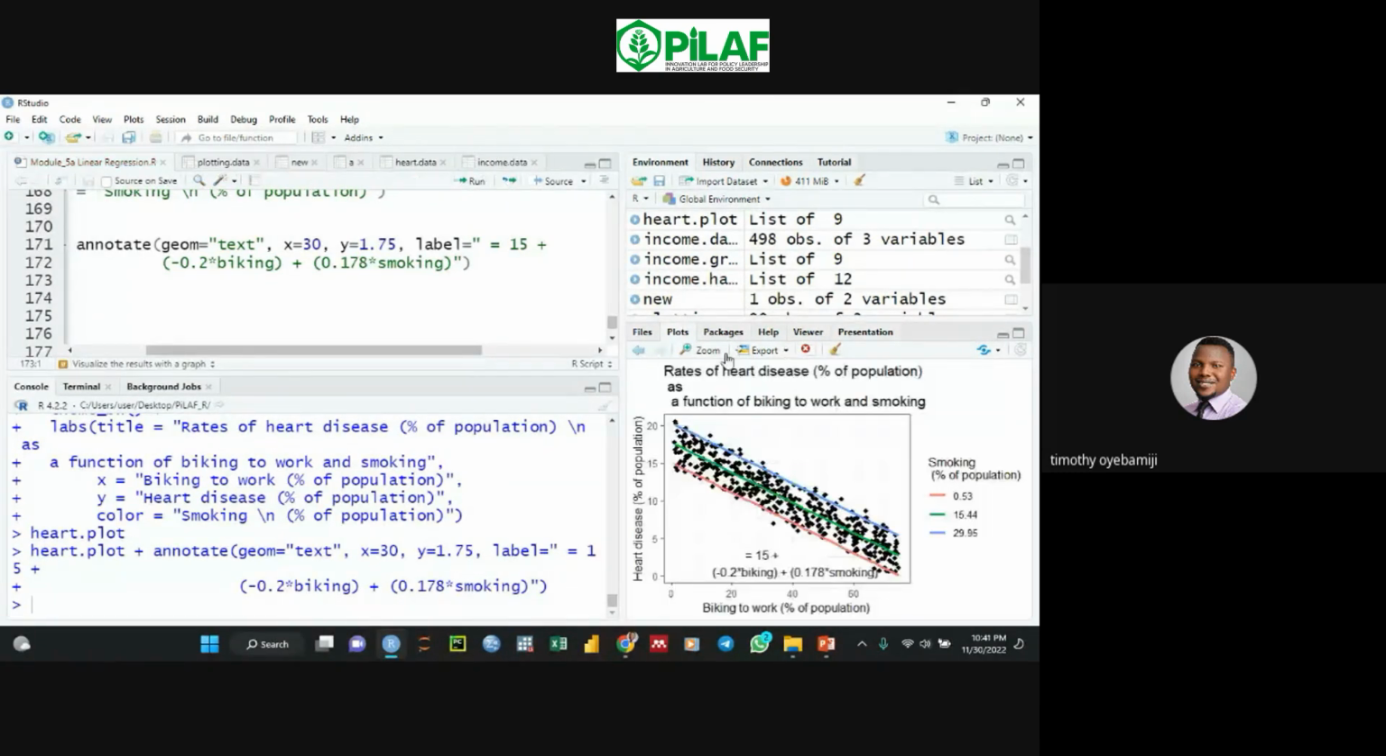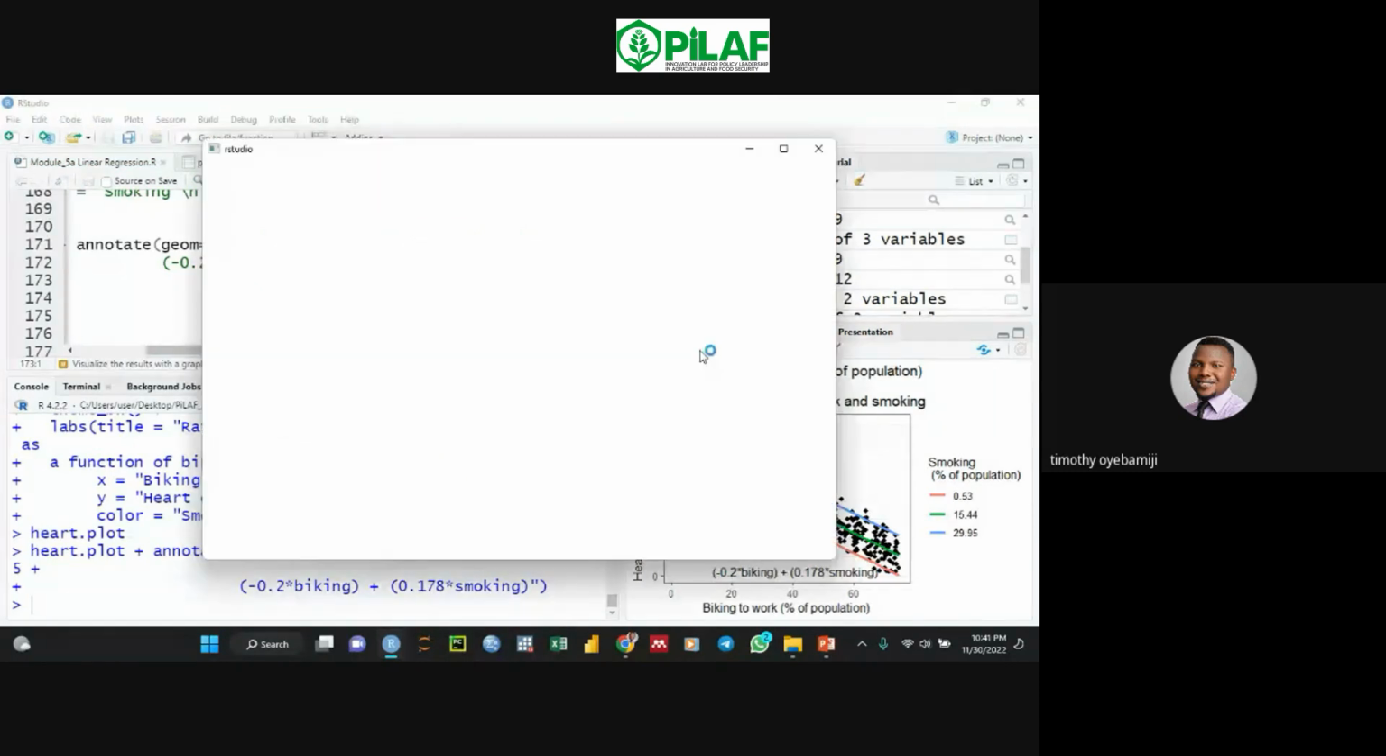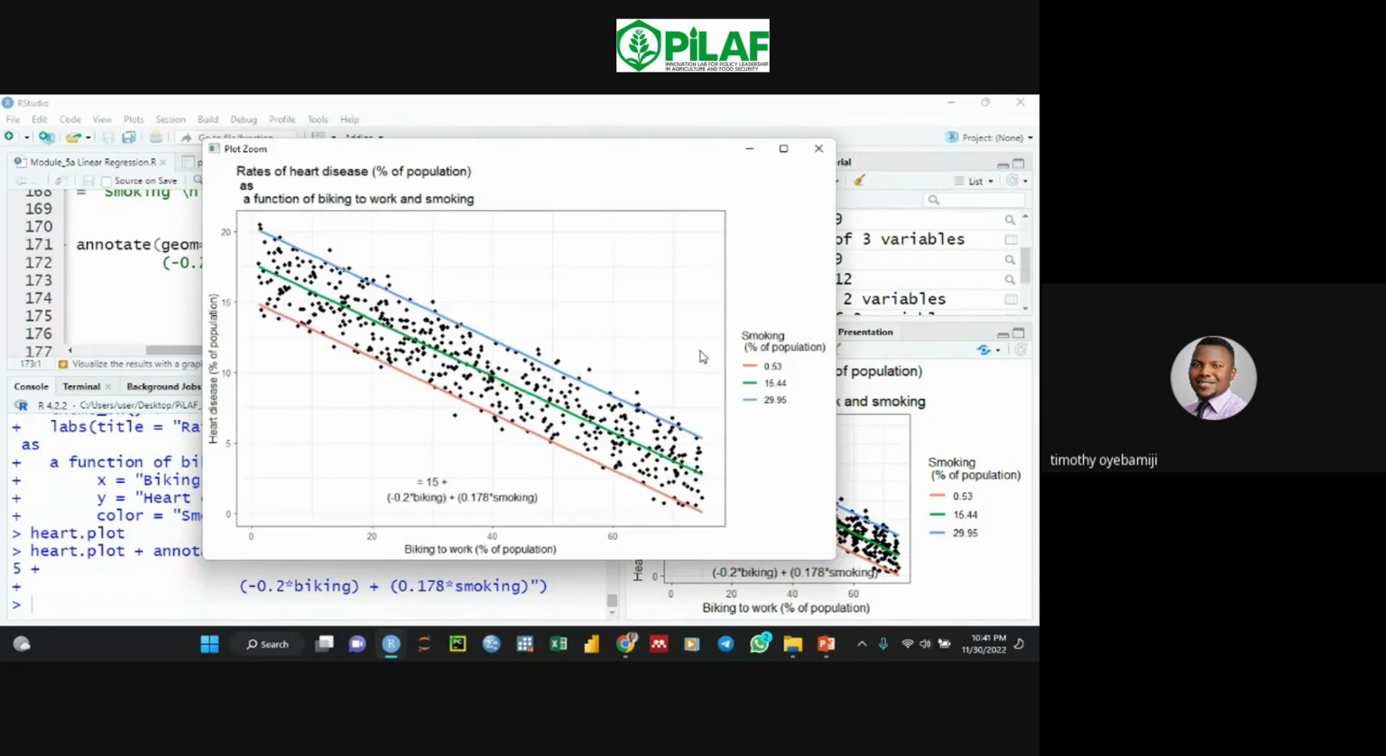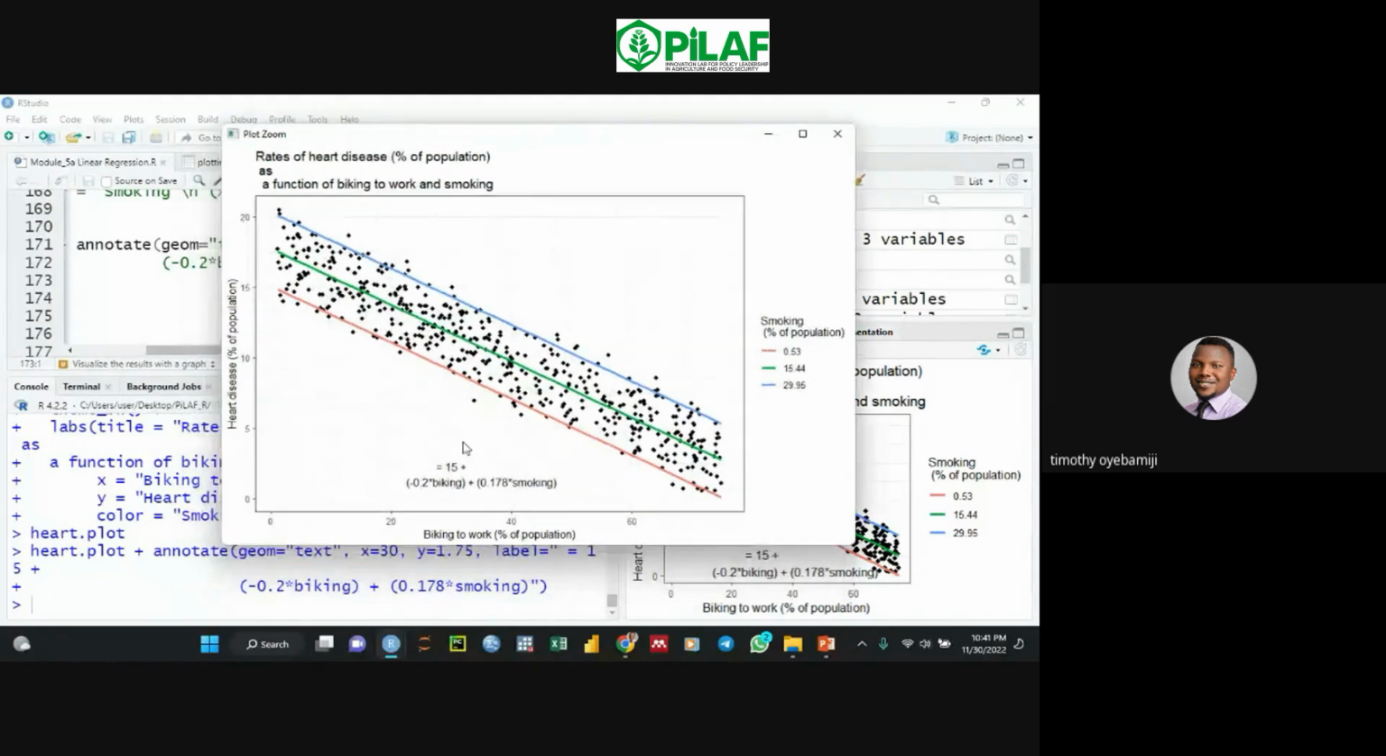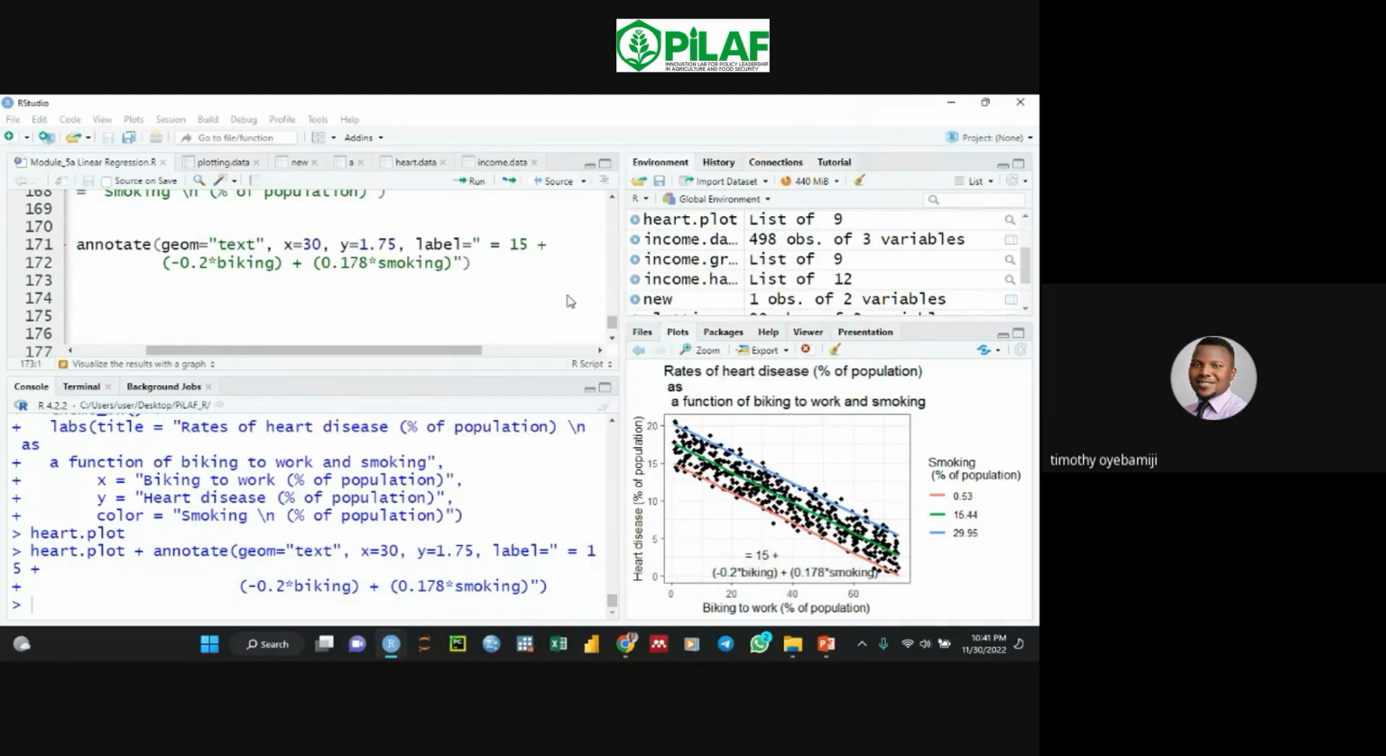Okay, so here is the zoomed version, of course, the bigger part. So the regression equation is here. Of course, you can always change the x to 10, that should be better, or 5. We change the x value of the position here to 5. X equals 5, and y 1.75. I think 1.75 is just fine. It's going to be at the base.